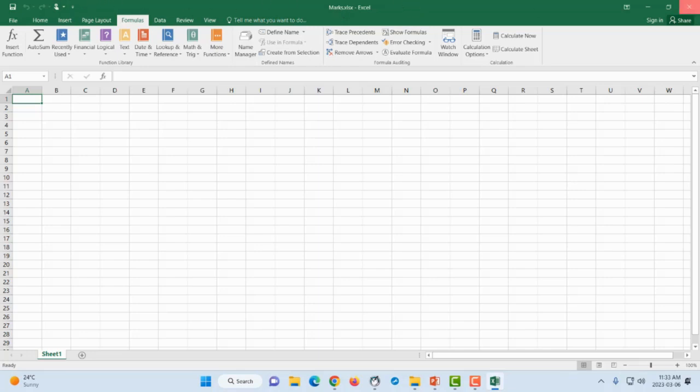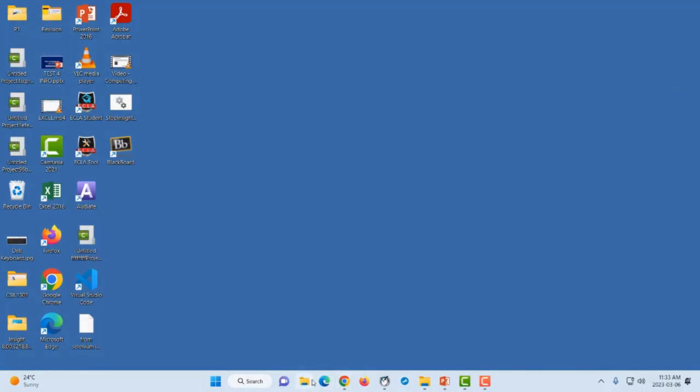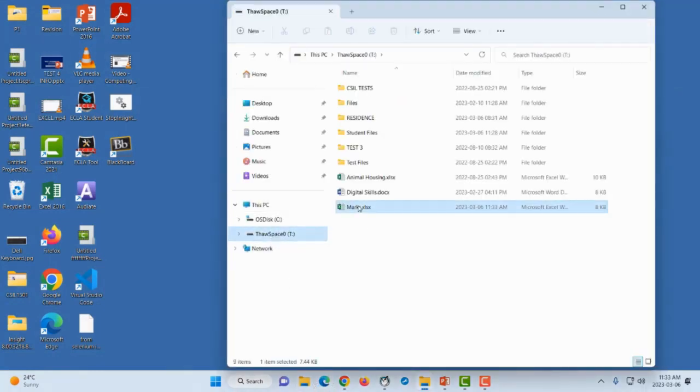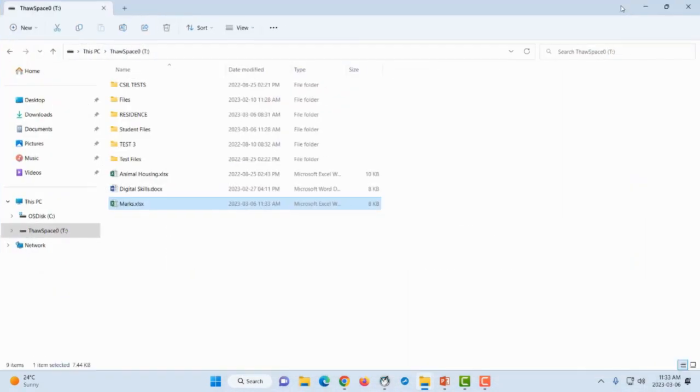So we've saved this file on T drive. Let's go to T drive and see if we will find it there. T drive, marks, there it is. And then with its file extension, even though we did not type in the file extension.